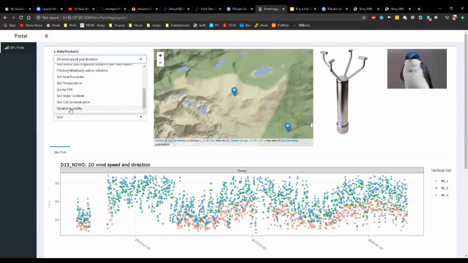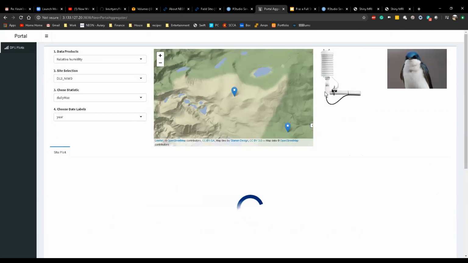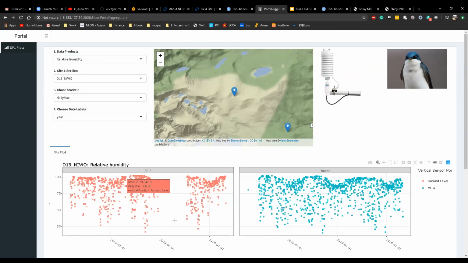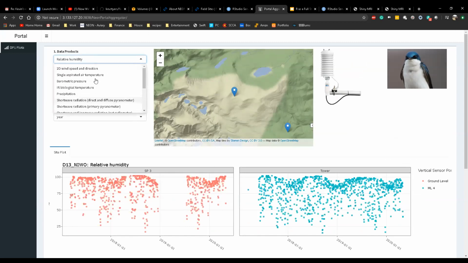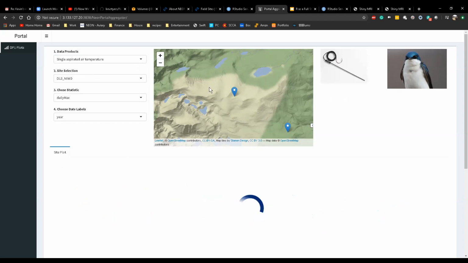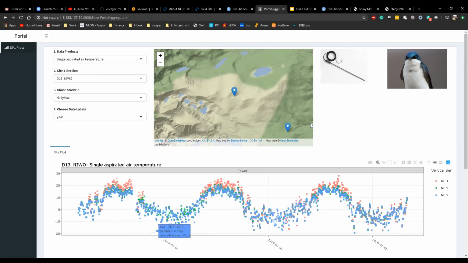We can also look at other sensors, just relative humidity. We can see what the humidity looked like, what the maximum was for that day. If you're interested in single air temperature, we can see it's warmer in the summer than it is in the winter, obviously. There you go.